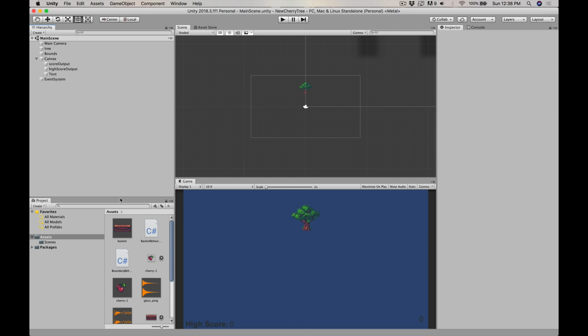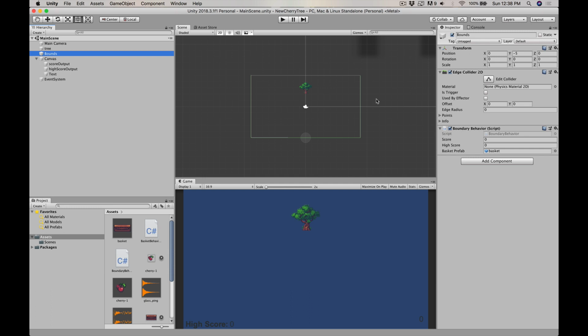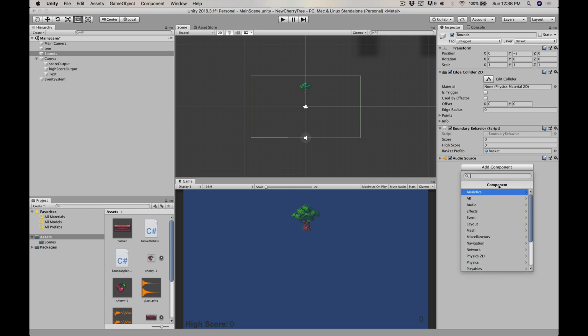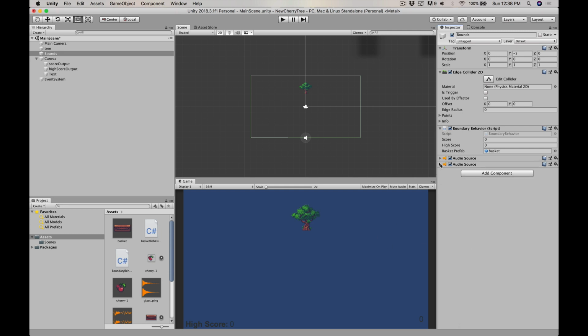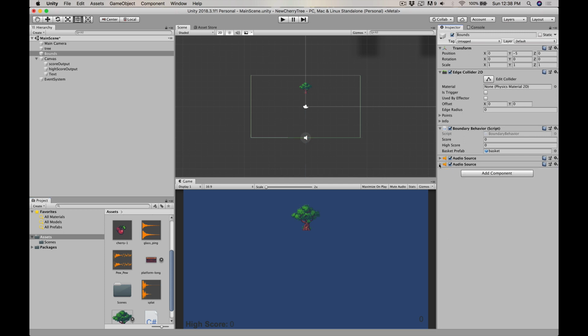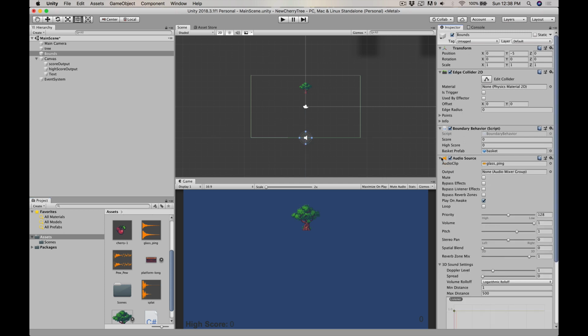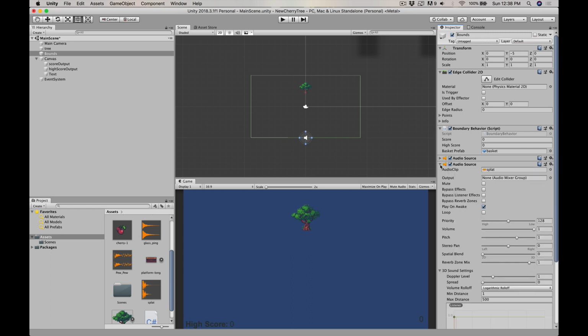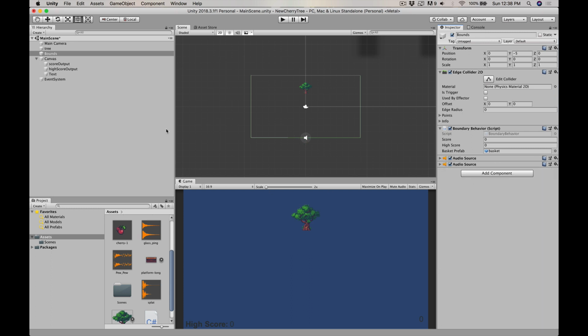We will say that we'll look at our boundary, our ground, our bounds, and I will put a glass ping on there. And then I will add another component, which is another audio source. And the second one, I will put the splat on. Okay, so I have a splat and a ping, and the ping is the first one, and the splat is the second one.